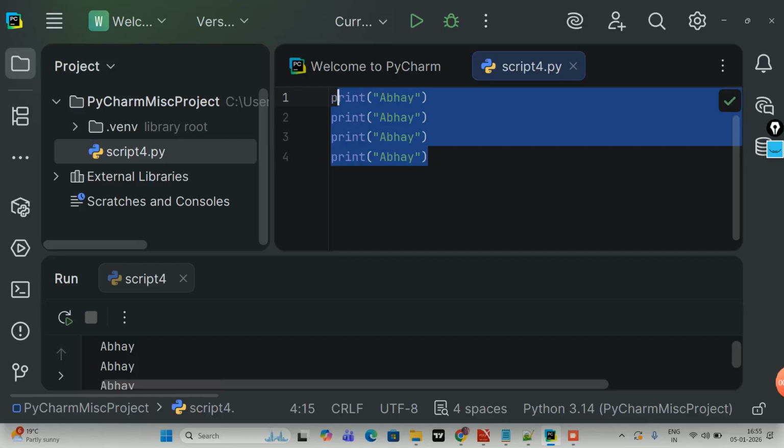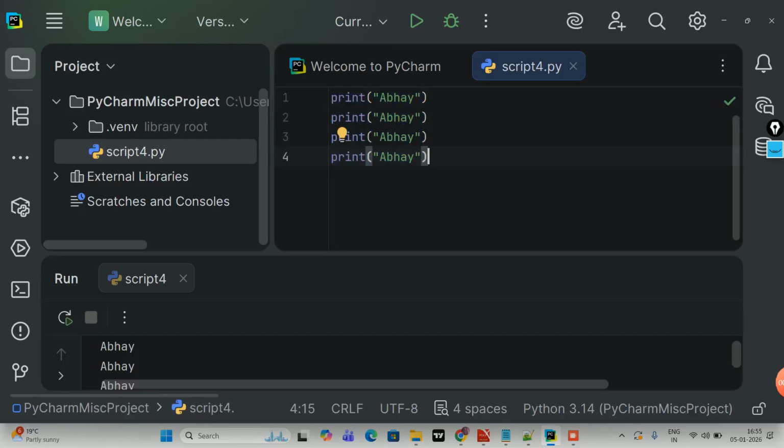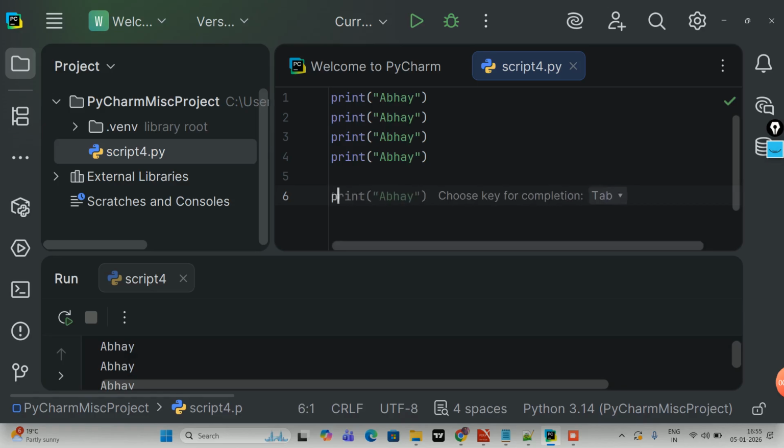But if I want to achieve the same thing using one print function, then what I have to do? What I have to do is print Abhay. Now here I have to go and give \n. It is a \n, guys, not /n, \n and Abhay, right?